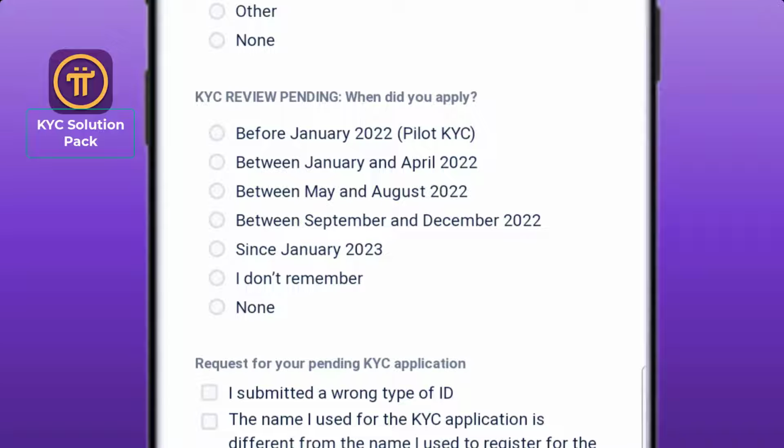Thirdly, if your Pi Network KYC application status is showing in review or review in progress, all you need to do is to choose the date you applied for the KYC. If you apply before January 2022, you choose this one. If you apply between January and April 2022, you choose this one. If you apply between May and August 2022, choose this one. If you apply between September and December 2022, you choose this one. If you apply for your KYC since January 2023 till date, you choose this one, okay?